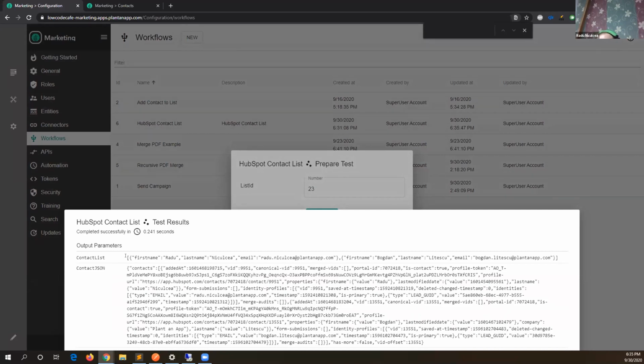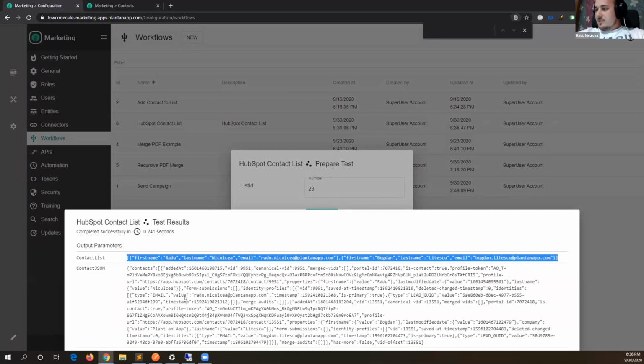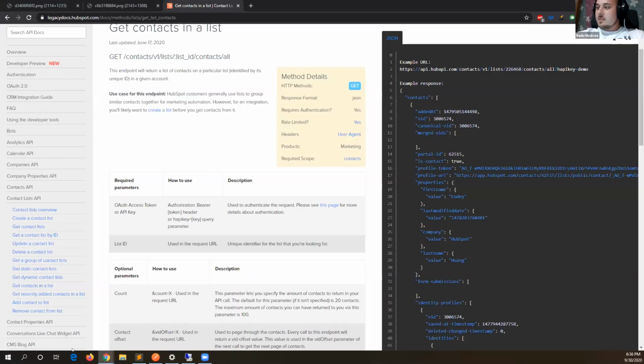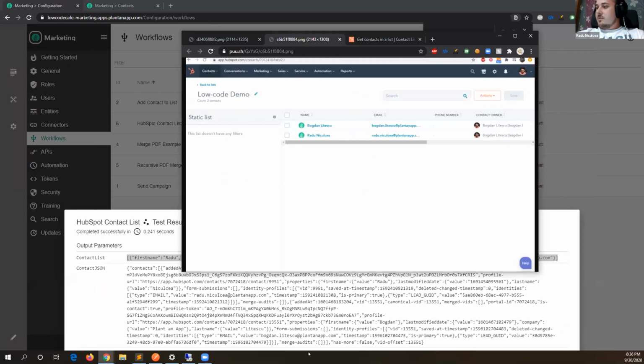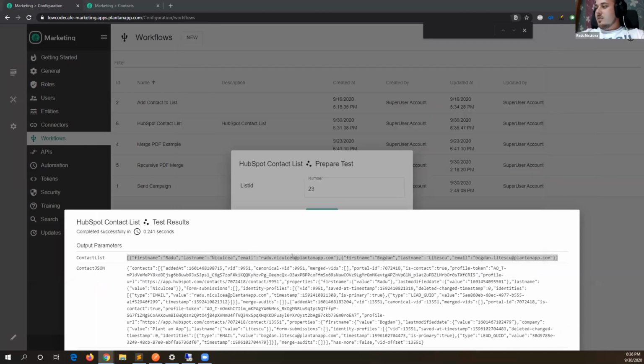So, coming back to this, you can see that now, from the big JSON that you're seeing below, I outputted only the first name, last name, and email of the two contacts that you could see in the previous picture. The two contacts that you are seeing here, Bogdan Litescu and me. You can see that from the big JSON we now have the smaller list.